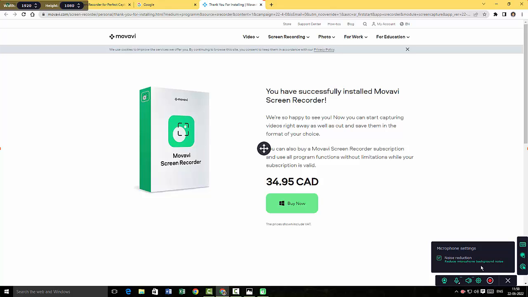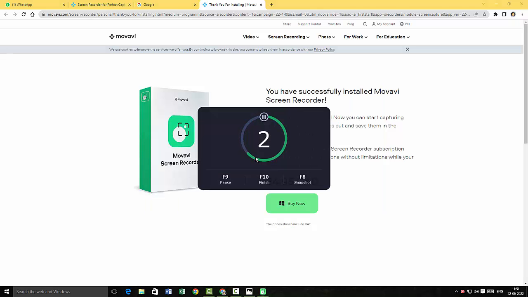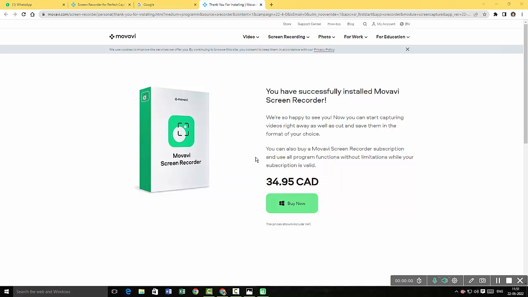So once we have set it all up, I'm just gonna click on record here and see. The trial version gives you a watermark which is not there in the full version. There you go, the recording has started and I started recording the screen. It is pretty much simple, guys.